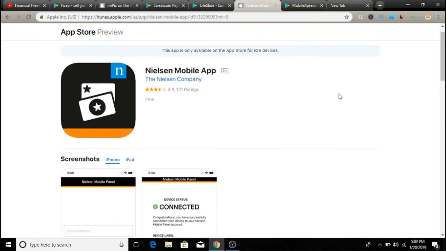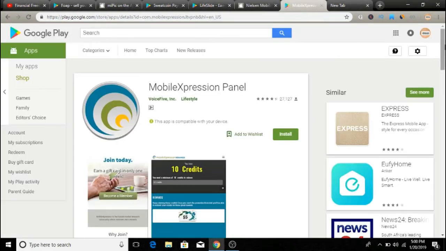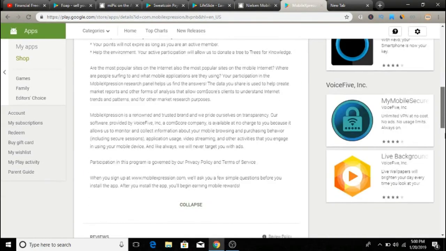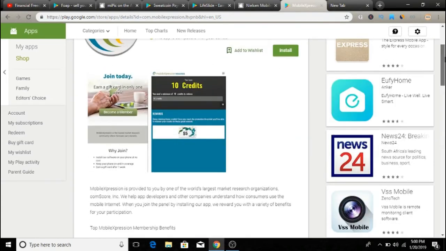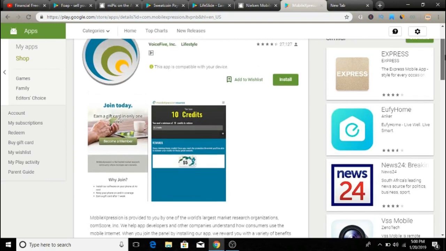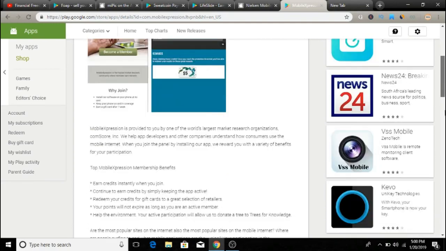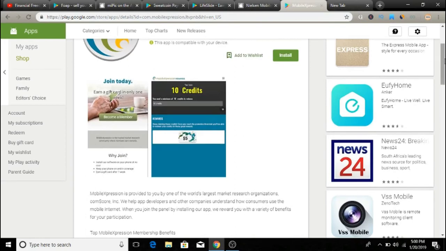Another app that is similar to the Nielsen Mobile App is called Mobile Expression Panel. You can see here it has a 4.3 rating out of 5, and a lot of people give mixed reviews. Some people make money with this, some people don't, but as far as rating, they have pretty good ratings. Basically, you can get paid just for letting them collect data in the background, and usually they give you something like a $5 Amazon gift card when you sign up, and they pay you annually on top of that. So go ahead and check it out.